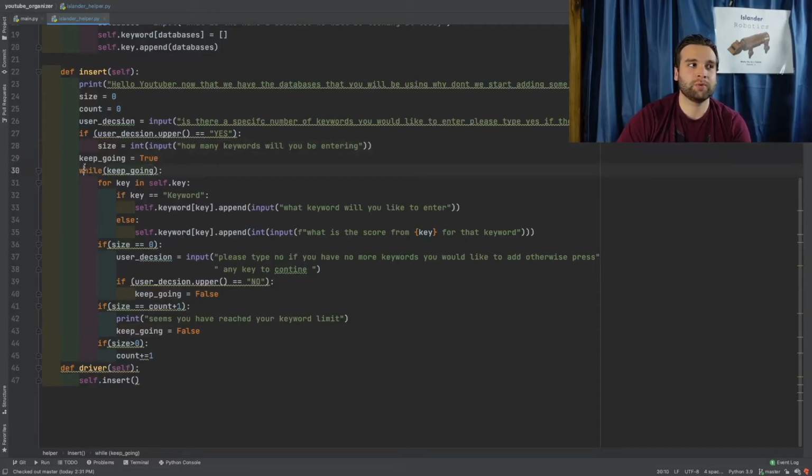And then 29 and 30 I will get to in a sec, but it's not going to really make sense until I get to how to get out of this while loop. All right, so we're going to continue on to this for loop.